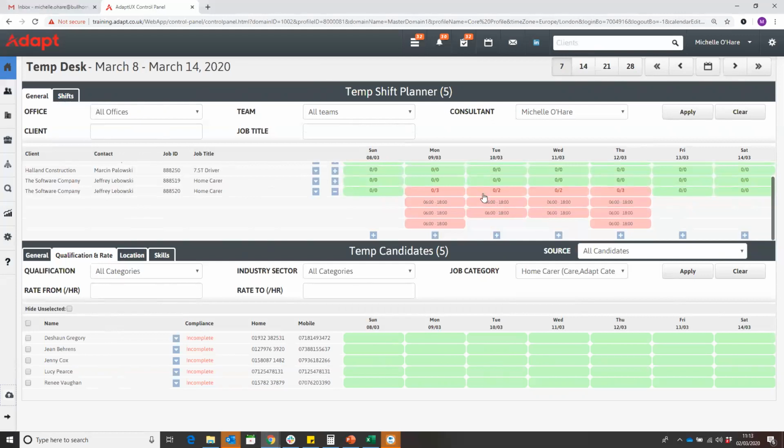You can see the times that they are due, and that's the only way that you can also fill the shifts. So that's how you would then go and fill as well.